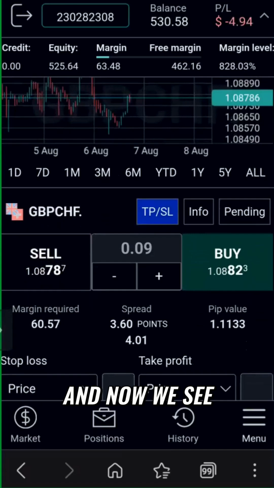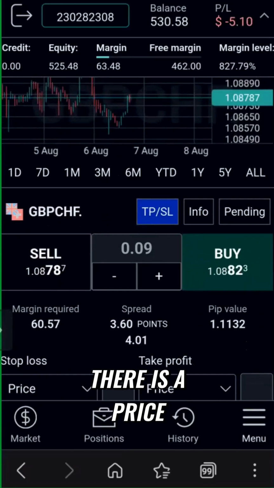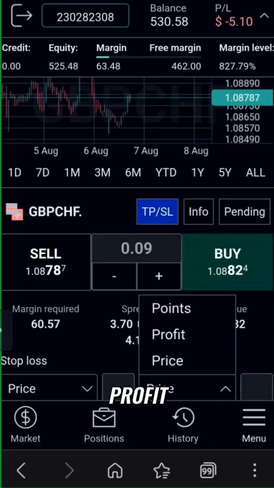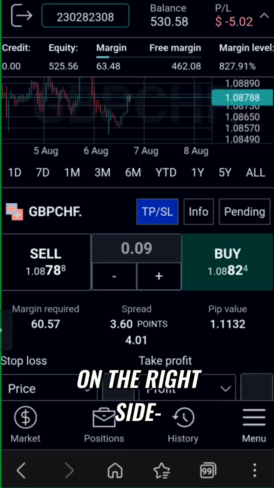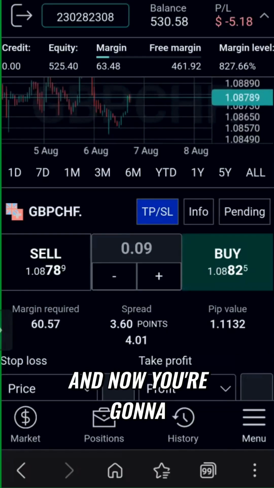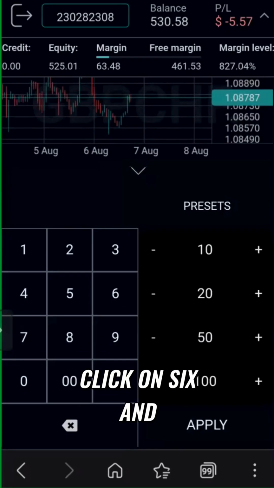Now where you see the take profit box, below the take profit there is a price, correct? Click on the price below take profit and change it to profit. On the right side of your screen, click on that black box. Now you're going to put 10% of $60. What's 10% of $60, Robert? $6, exactly. Click on 6 and click apply.